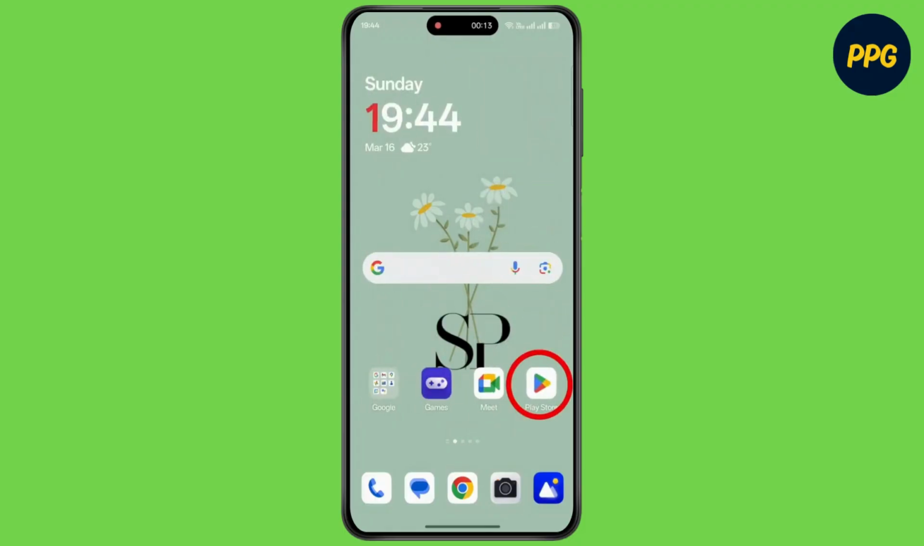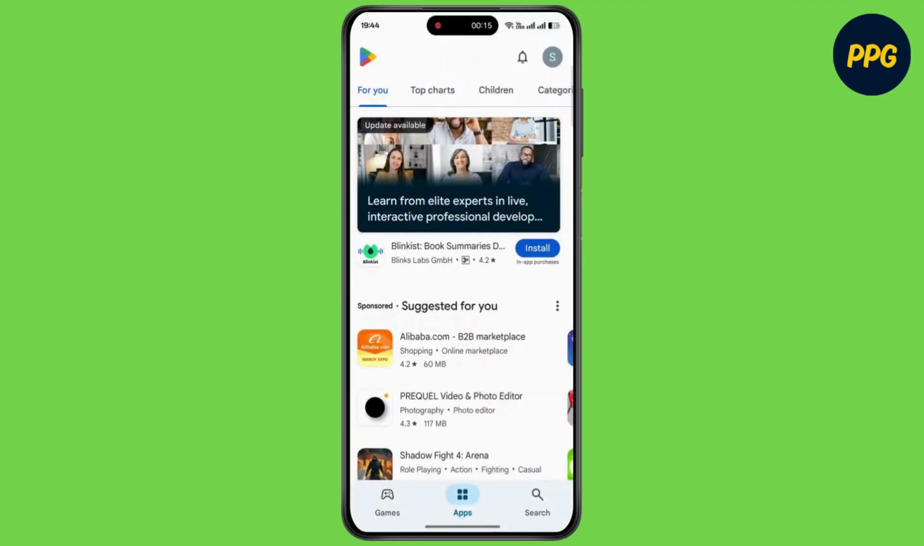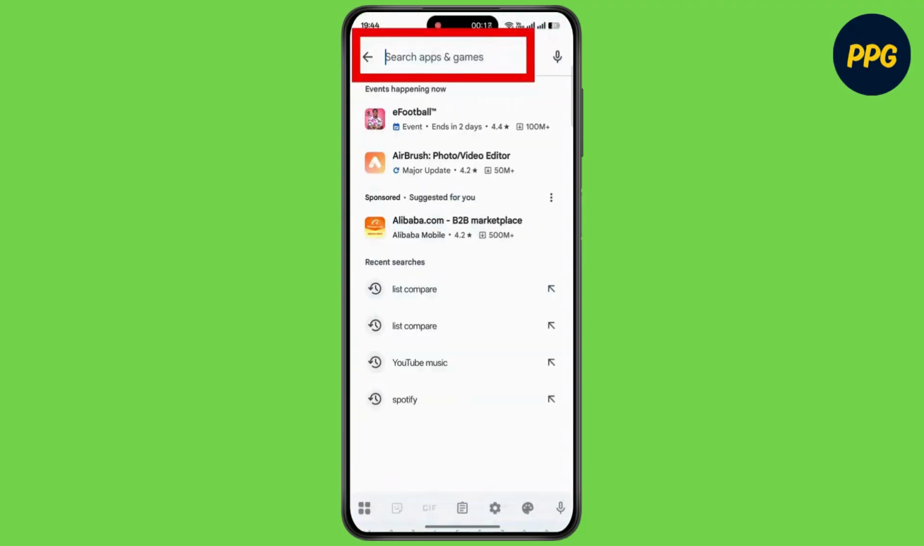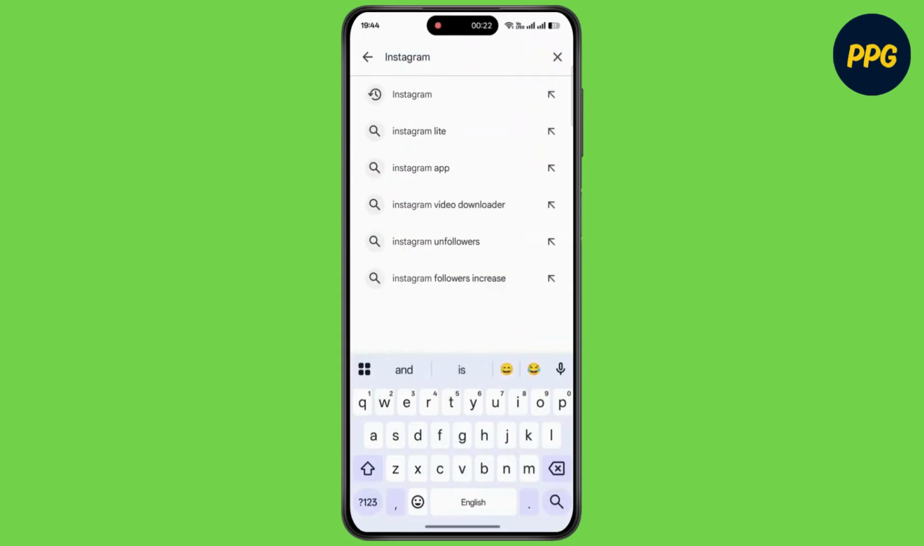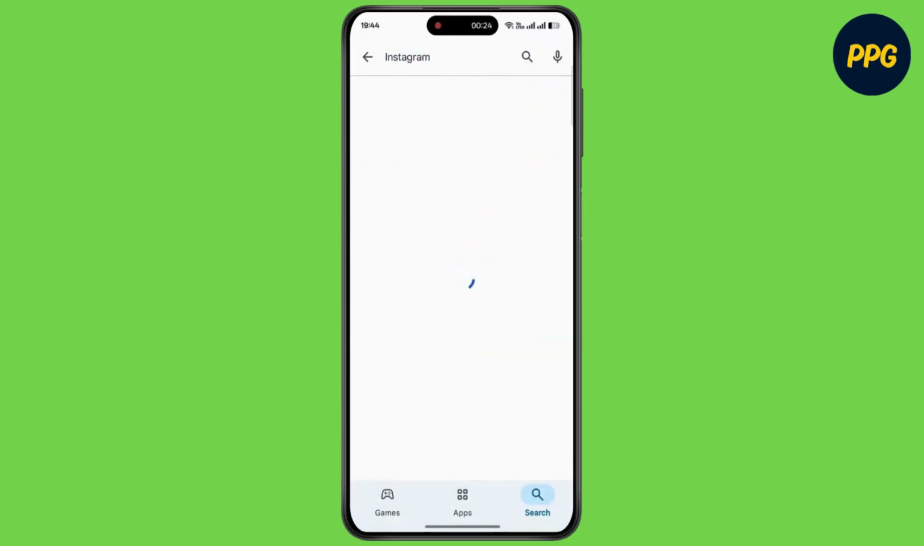So first of all, open up your Play Store. Now tap on the search icon, then tap on the search bar. Now type Instagram and click on search at the bottom right corner.